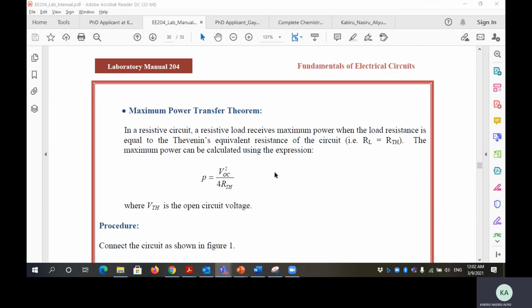Maximum power transfer. In a resistive circuit, a resistive load receives maximum power when the load resistance is equal to the Thevenin equivalent resistance of the circuit, that is RL is equal to R Thevenin. The maximum power can be calculated using the expression P equals V Thevenin squared over 4 R Thevenin, where V Thevenin is the open circuit voltage.